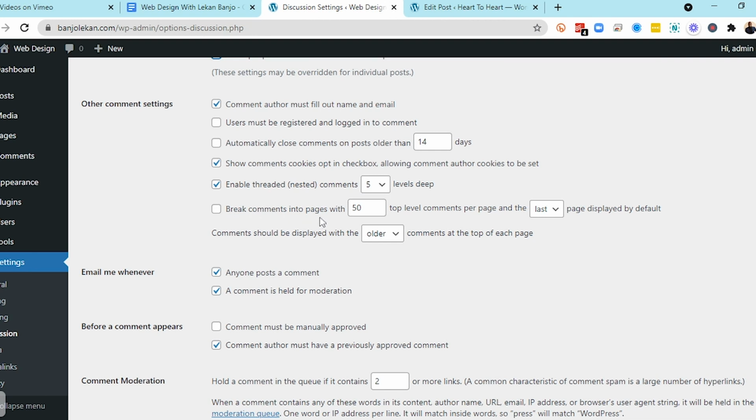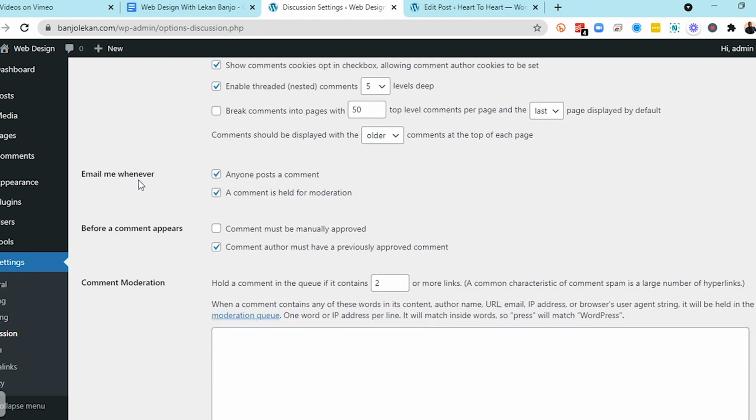The next one is break comments into pages with 50 top level comments per page and the last page displayed by default. I don't want that. Email me whenever anyone posts a comment. Yes, I want it, because I want to keep track of everything I am doing. A comment is held for moderation. I want that. Before a comment appears, the comment must be manually approved. Yes, I want that.